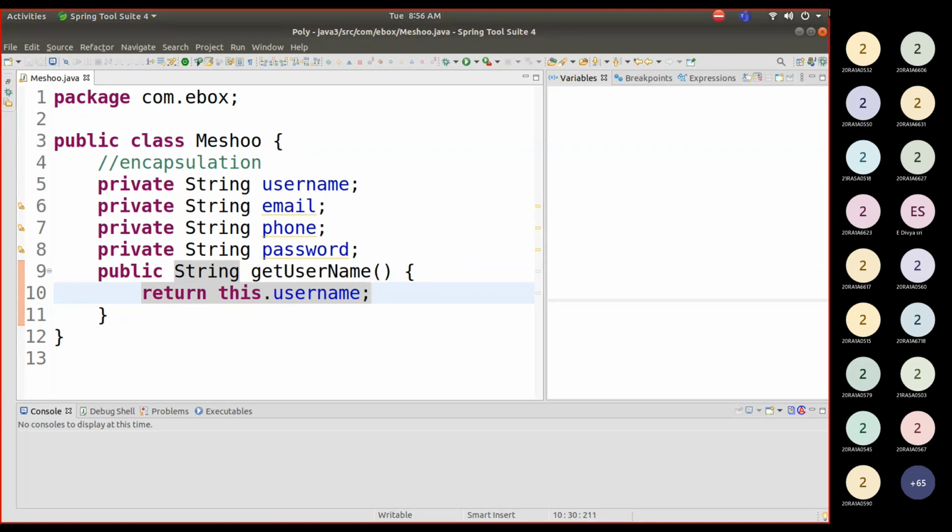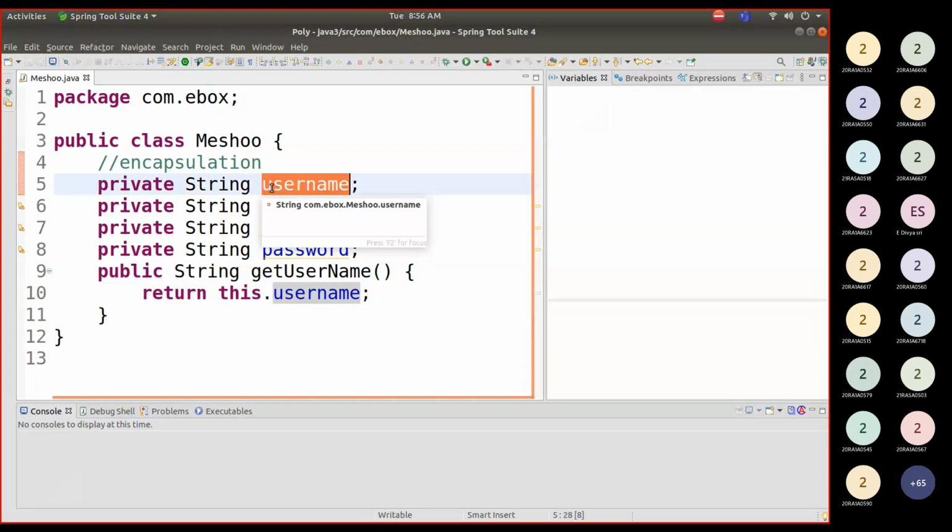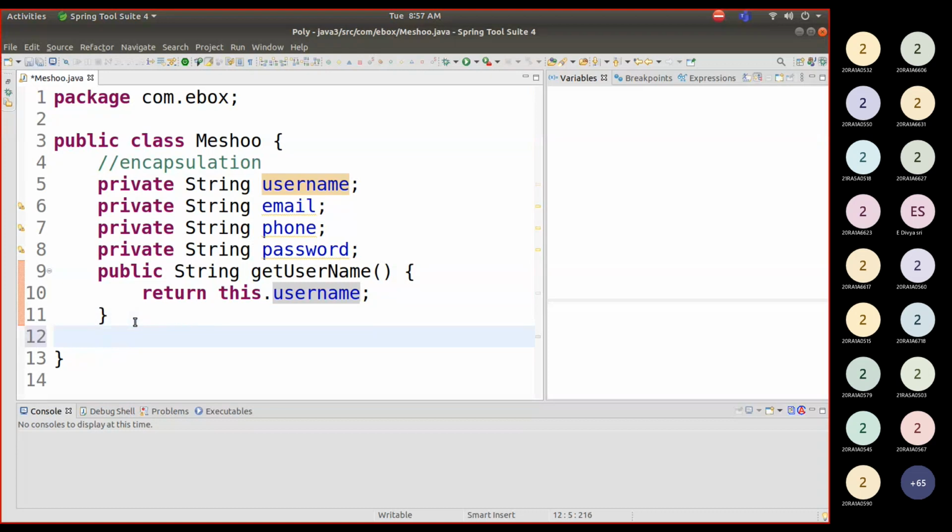What is this getter method? If somebody calls getUsername, whatever username is present here will be returned. This value will be returned for him. But as of now, it is nothing. There is no value in this, right? So if you want to have a value in this, you should not write directly here. You cannot set it directly here. So you should write something called a setter method.